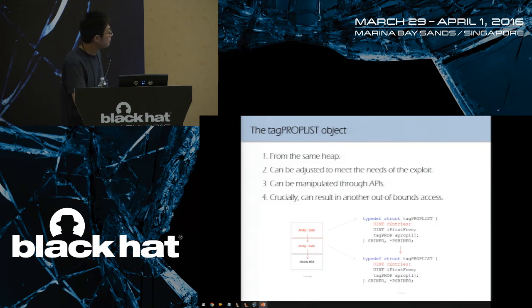So opting to use the tagPROPLIST structure as the use after free memory placeholder is primarily based on the following considerations: 1, 2, 3, and 4. First, the tagPROPLIST object and the vulnerability related object, tagSBINFO, are all allocated from the same heap. They are all allocated from the desktop heap. This is a very important thing, right?